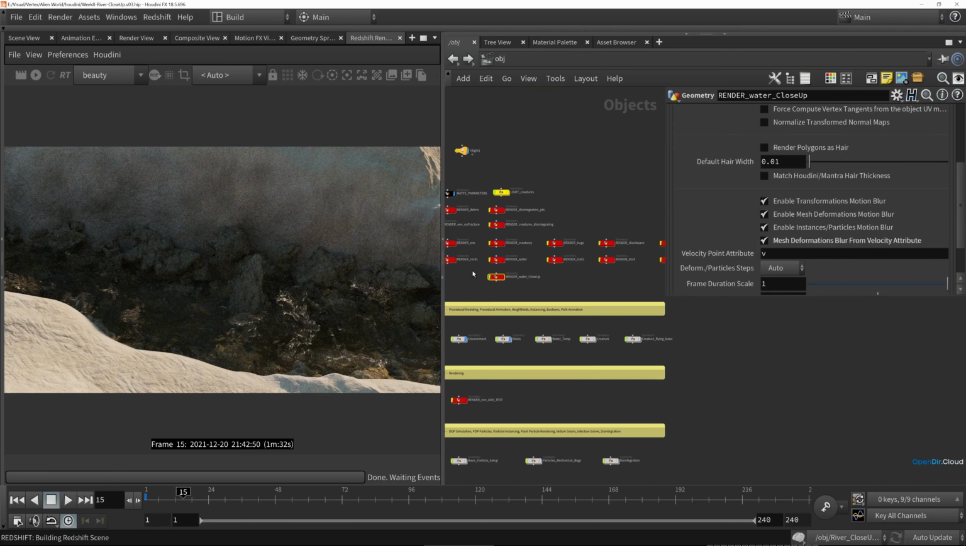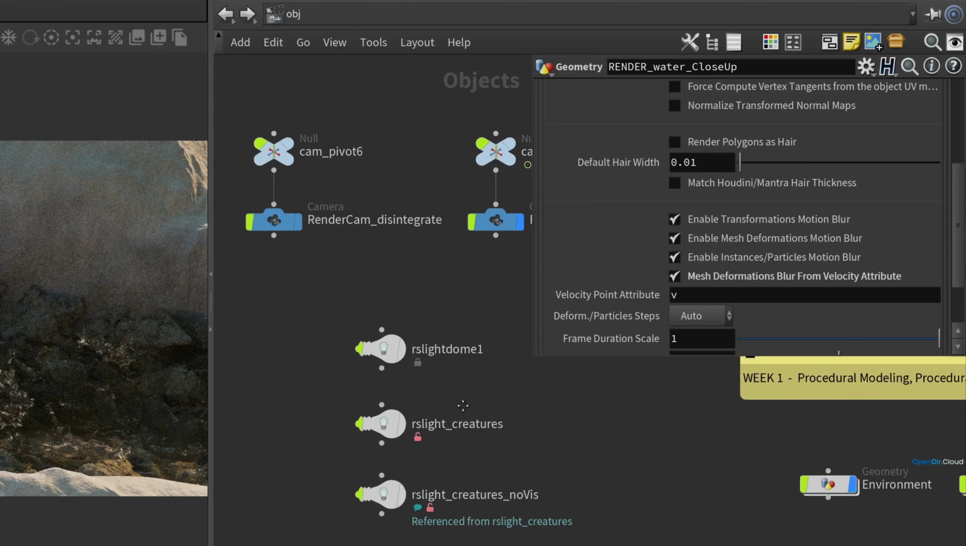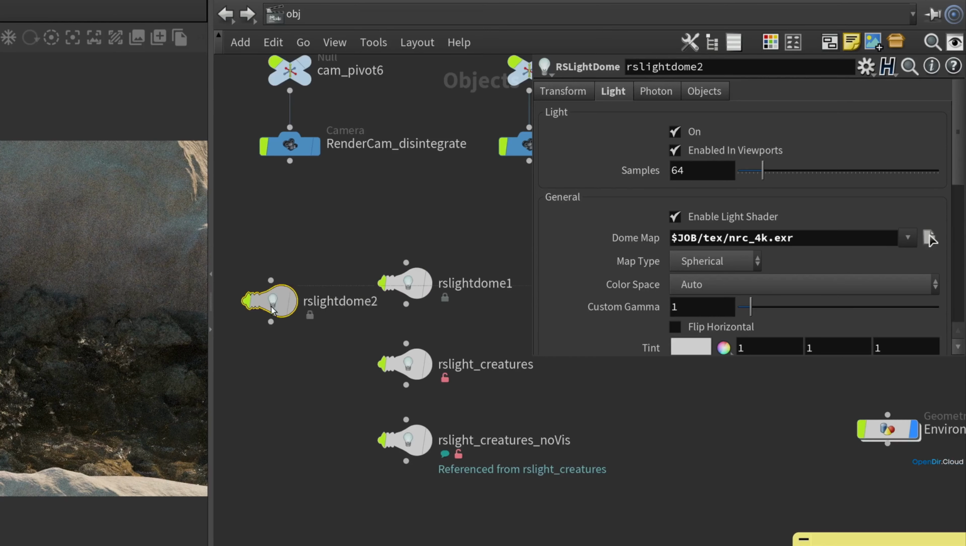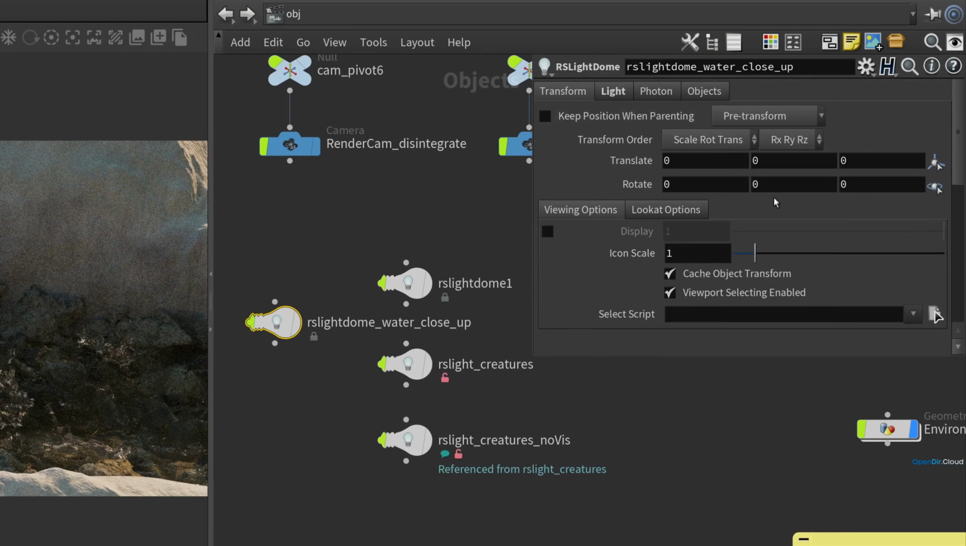So we'll go back to the object context, and go over to this light dome here. And we don't just want to edit this light dome directly, because that will affect all the shots that are using this light. So I'm going to make a copy of that and paste in that copy here. I'll call this light dome water close up, and then we can just rotate this a bit on the y-axis to change the lighting direction. I'll try rotating it by -100 degrees.